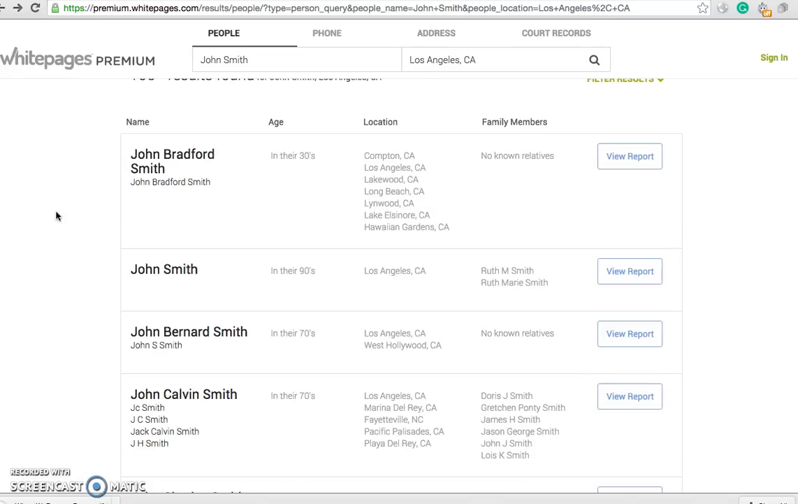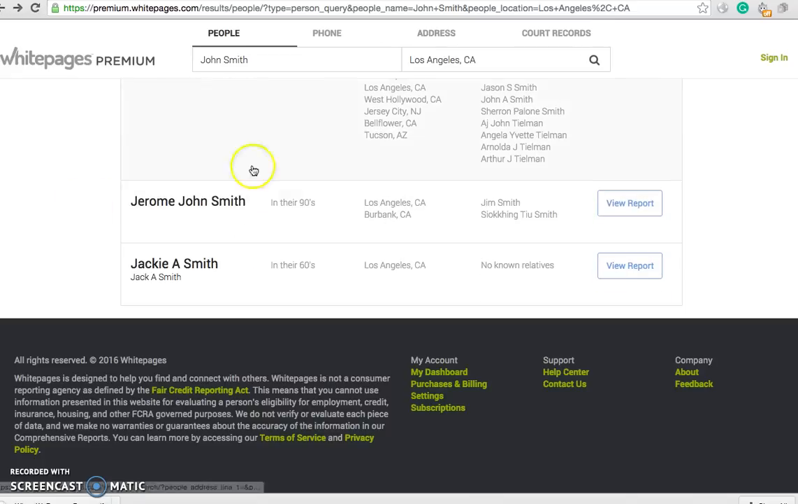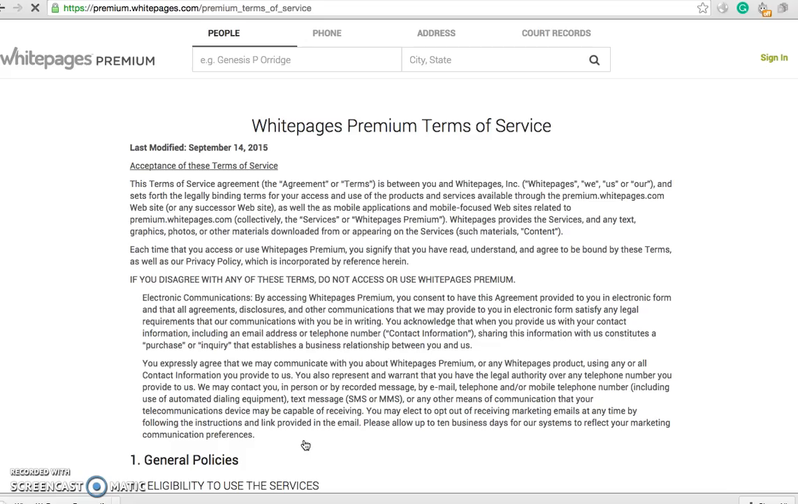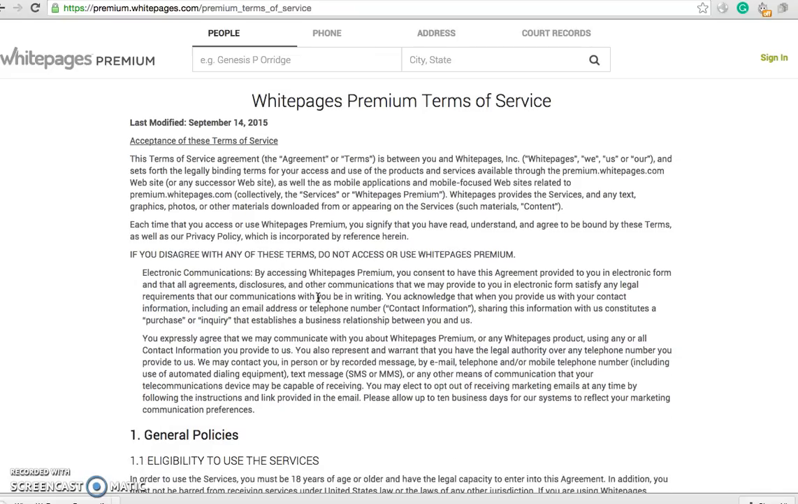So, the WhitePages Premium opt-out is cleverly hidden on the very bottom of their webpage. It is not under the privacy policy section like you would expect it to be, but rather under the Terms of Service section. So we're going to click on Terms of Service at the bottom, and I will put a direct link to this form in the description field of this video.